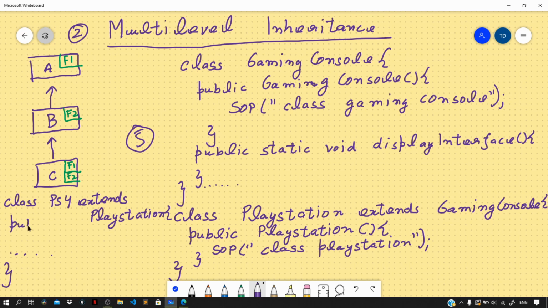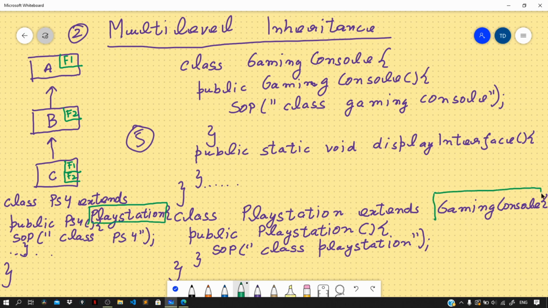So let us define the constructor here. So public PS4 and System.out.println class PS4. So here PS4 is inheriting from the PlayStation class. Then the PlayStation class in turn is inheriting from gaming console, and the gaming console inherits from only the Object class, from which every other class directly or indirectly inherits. So every other class in Java, be it PS4, PlayStation or gaming console, directly or indirectly inherits from the Object class.